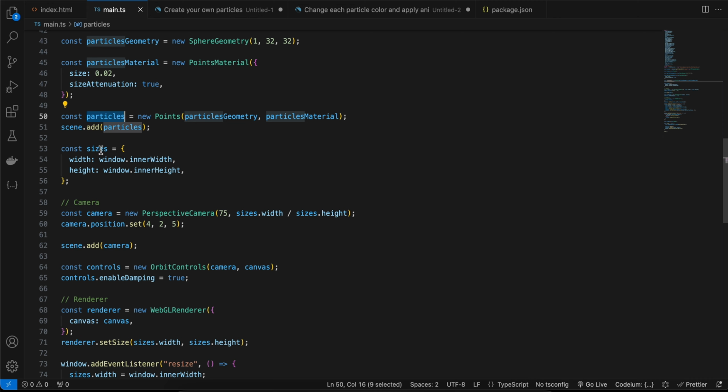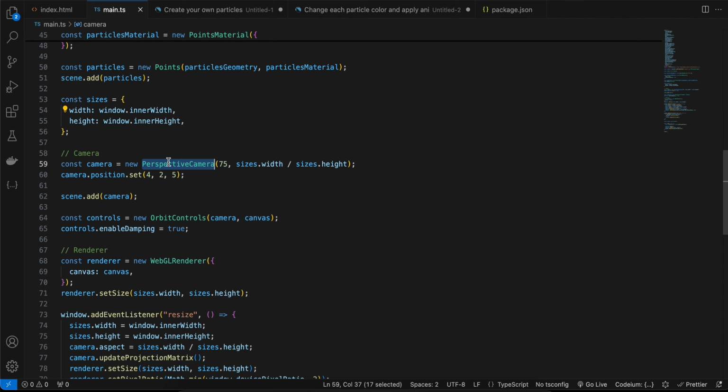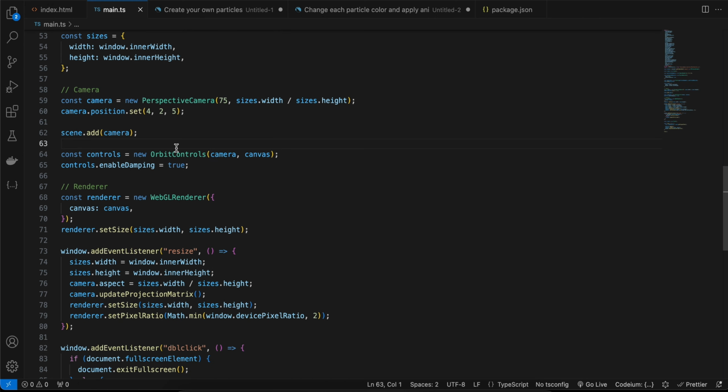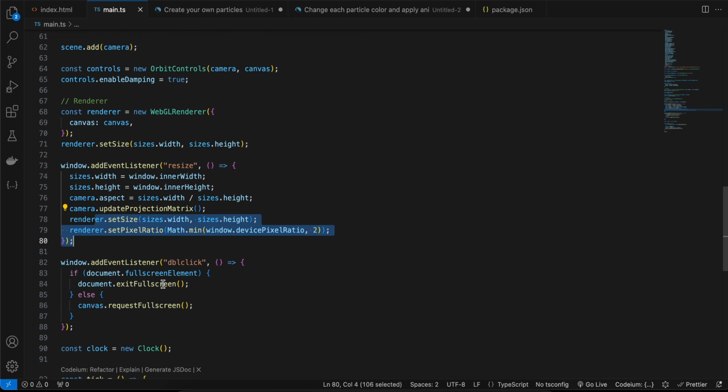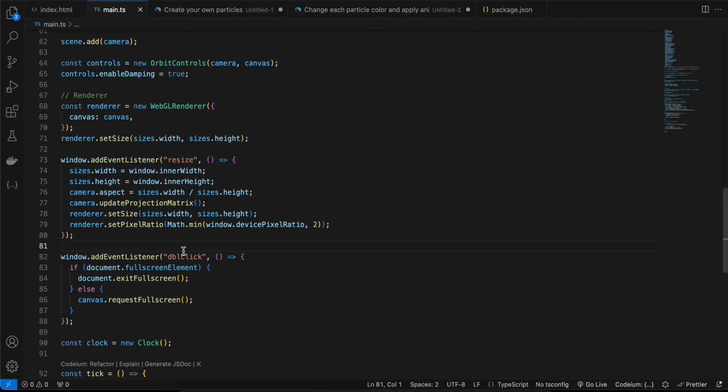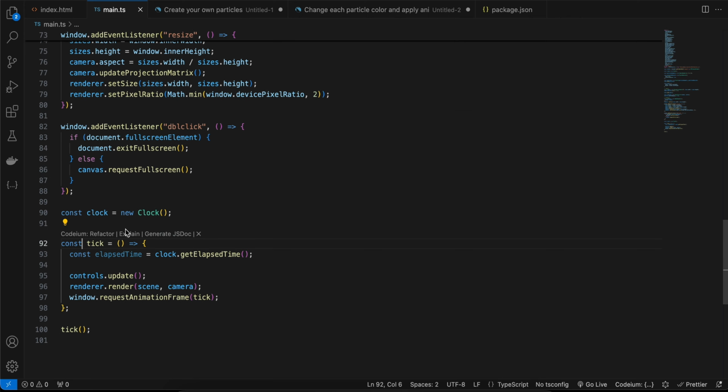Then I have created our sizes of inner height as well as inner width, so it takes the entire width and height of the screen. Then I have created one perspective camera as well, adding it to our scene. Created orbit controls, this is just for the zoom in, zoom out which you just saw. Here I have created one WebGL renderer, set the size for it, and on resize I am just updating the camera as well as the renderer in case the user resizes the screen. On double click we are just entering or exiting full screen mode, and this is basically to update the render whenever our orbit controls update.